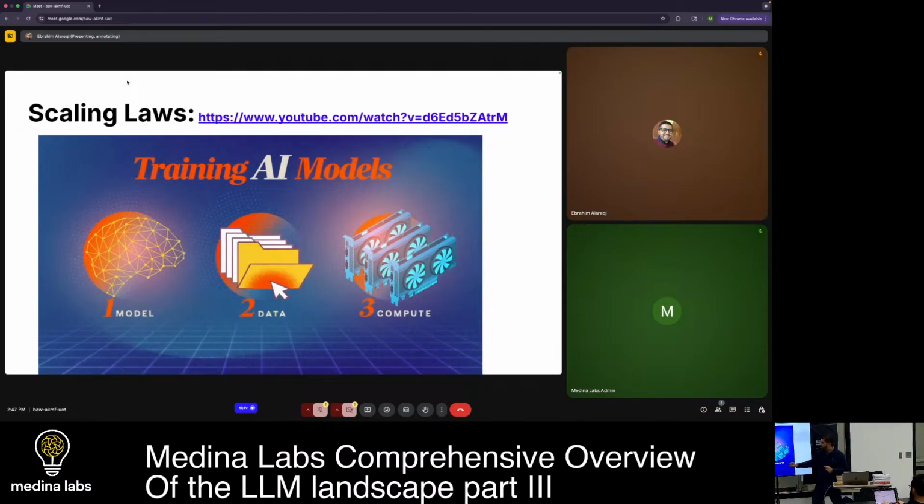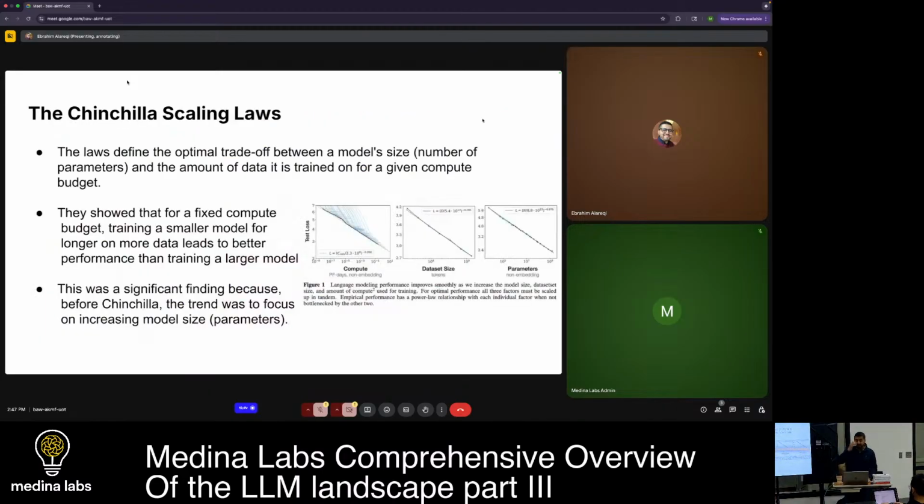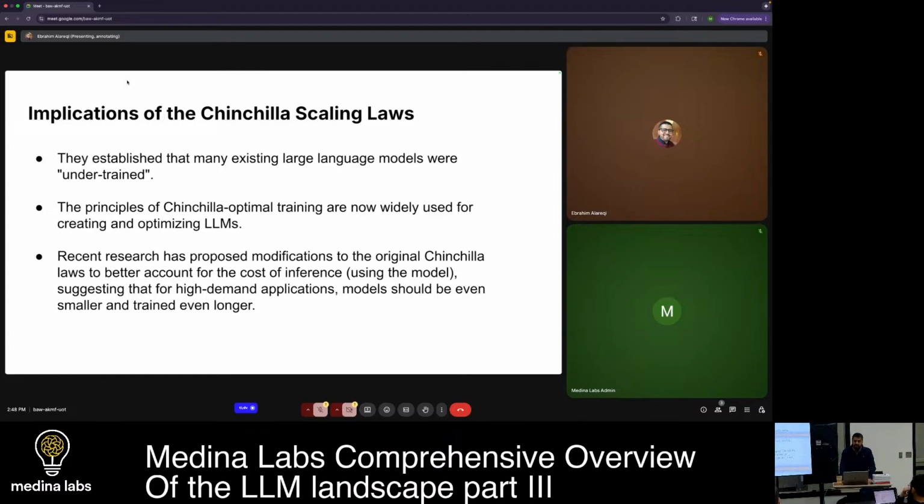It goes way in depth into scaling laws. It's called scaling laws. So yes, you need to scale the model, you need to scale the data, and also you need to scale the compute, right? With the Chinchilla scaling law, what they discovered was the trade-off between the model size, the amount of data, and the given compute budget. They showed that for a fixed compute budget, training a smaller model for longer, on more data, leads to better performance than training what? A larger model. And that's what the Chinchilla team proved. So they established that many existing models were under-trained, as I mentioned.